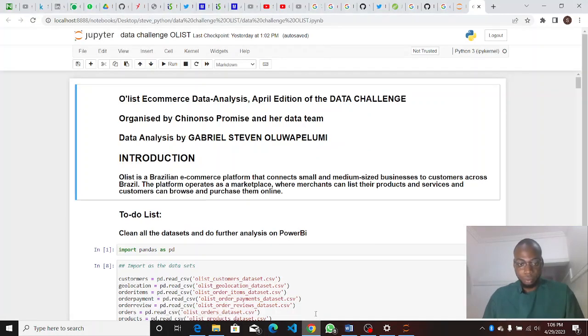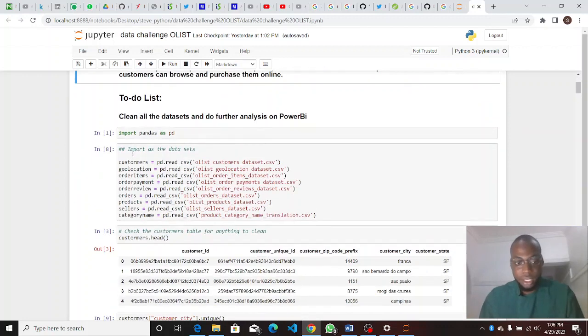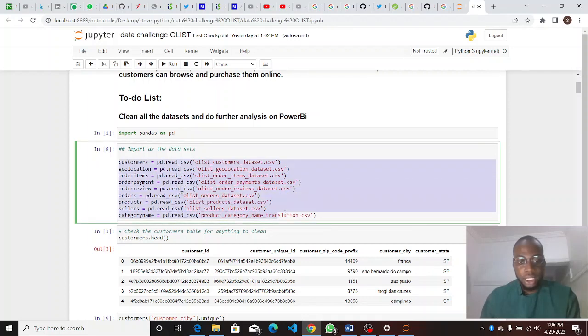So like I said, I already did the cleaning, but I'm just going to explain everything for clarity's sake. So at first I imported pandas as pd, because basically the cleaning we are going to be doing is going to be done by pandas. So I imported each table into pandas. There are 9 tables basically, so I imported them all into pandas, and then I am going to clean each.